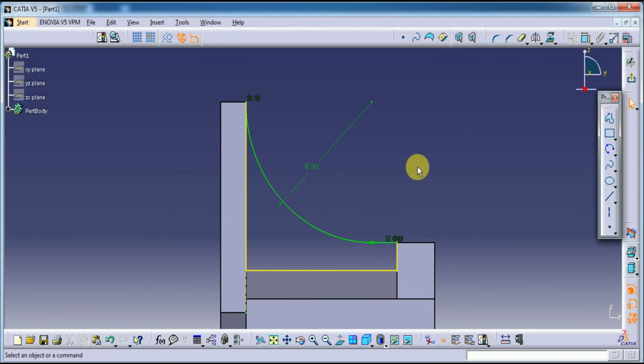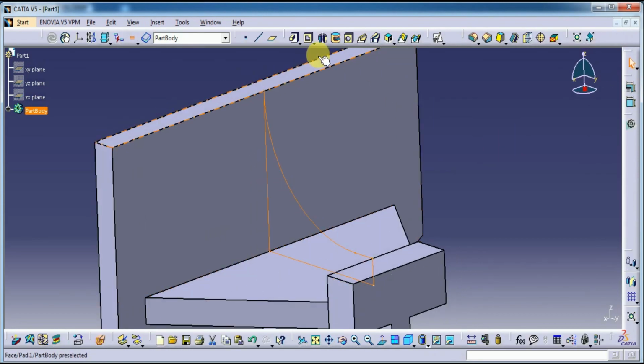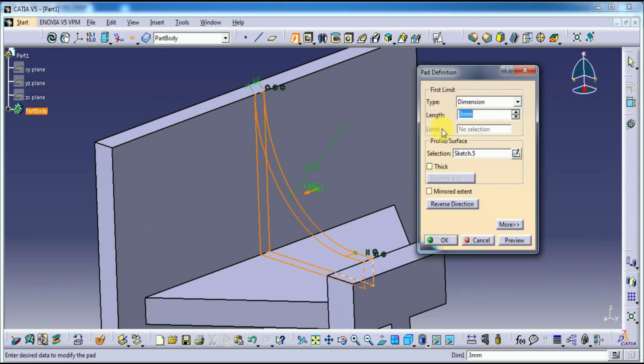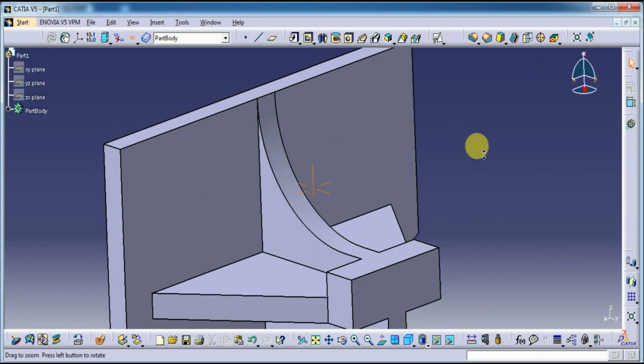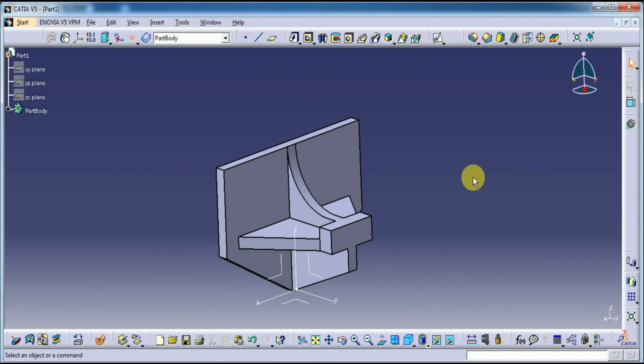So this loop is completely closed. Now exit the workbench. So the pad here again, same vice versa as previously how we have done. We need 6 mm clip thickness, so here I am giving 3 mm and mirror extension. Preview. Okay, this is the part we have done now, and we need 2 holes on this profile.